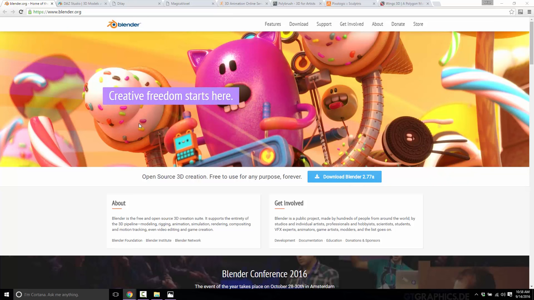Blender is the big open source 3D package out there, and it's way more than just a 3D package. It actually is a painting program, a compositing program, a nonlinear editor, a 3D sculpting program, a 3D modeler, of course, two 3D renderers, a game engine, you name it.